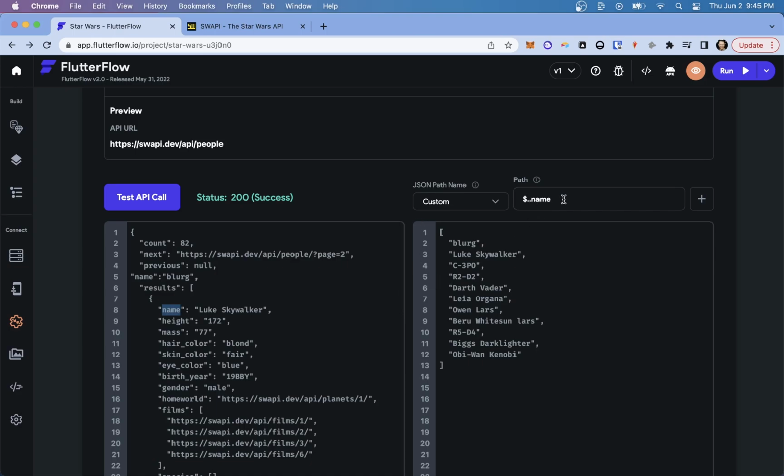Now, the last thing we're gonna look at here before we test this in our actual app is filters. Now, this is a very powerful thing you can do with JSON Path, and that's if you want to check for some conditions, right?